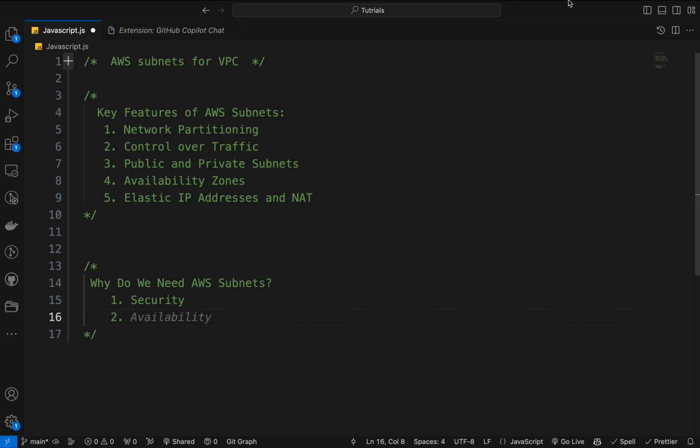Number two is efficient IP addressing. Organize your network with efficient IP address allocation, reducing waste of IP addresses and ensuring clear network segmentation. Then we have traffic control. Define routes and access rules for each subnet, controlling how traffic flows in and out of different parts of your VPC.